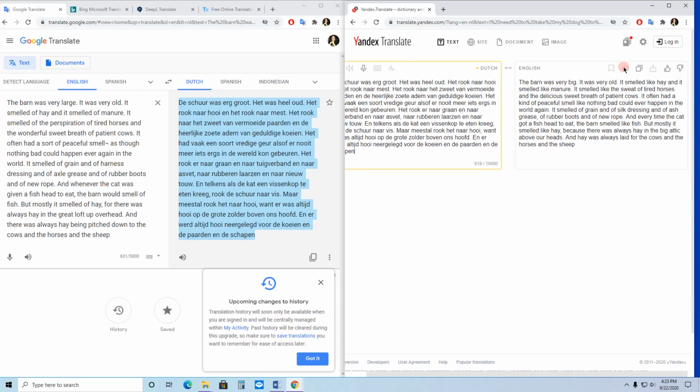The barn was very large, the barn was very big, so that's different. It was very old. It smelled like hay, smelled of hay instead of like hay, and it smelled of manure, and it smelled like manure. It smelled like the sweat of tired horses, it smelled of the perspiration of tired horses, and the wonderful sweet breath of patient cows, and the delicious sweet breath of patient cows. So you see, it's changing words. Essentially, it means the same thing, but it's not the same.